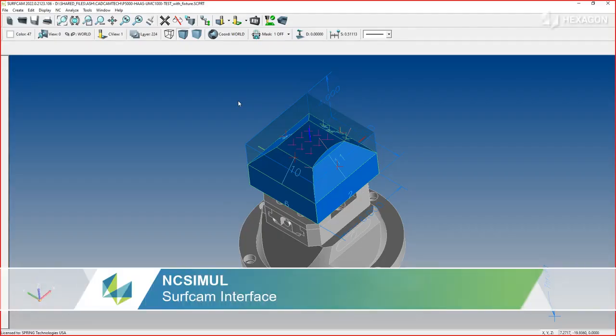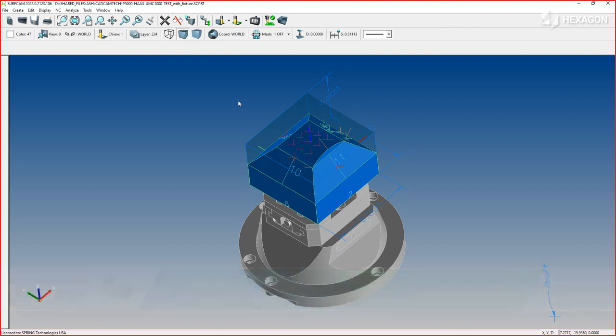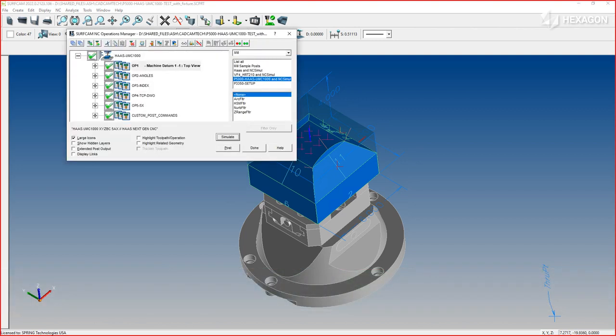With the Surfcam to NC-Simul interface, easily transfer all of your data to qualify the G-code on a machine digital twin. Start by opening the Operations Manager and select the process that you would like to verify. You can also specify which work environment and machine to send everything to in NC-Simul.